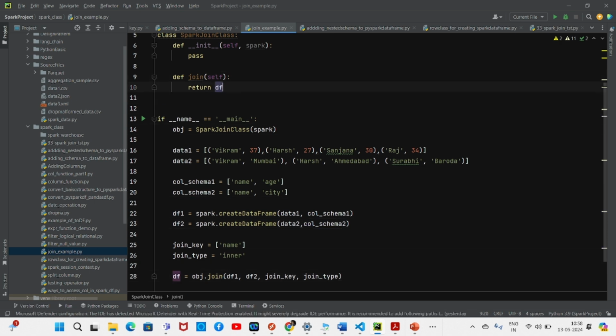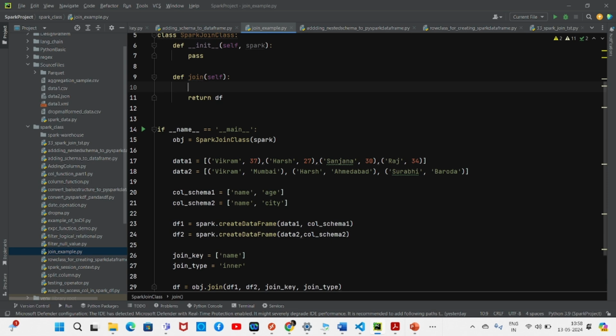So let me go here and try to create the definition of this. I'll check some things inside it. I'll see whether the passed parameters are valid or not. I'll take parameters df1, df2, let's say join key and join type. So these are the parameters which we are passing from the program. If you see, df1, df2, join key and join type.